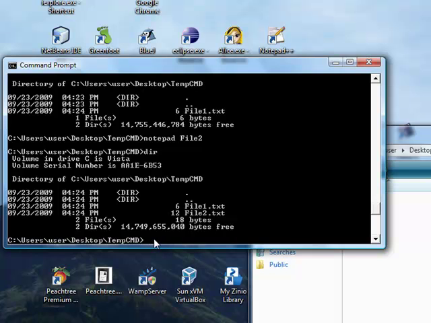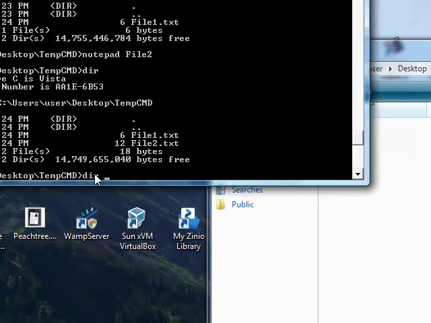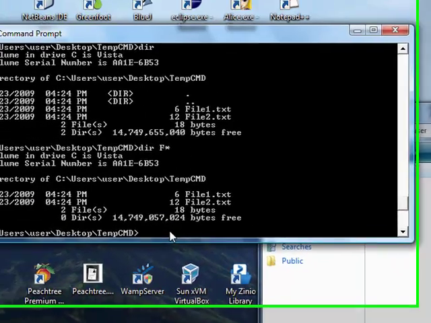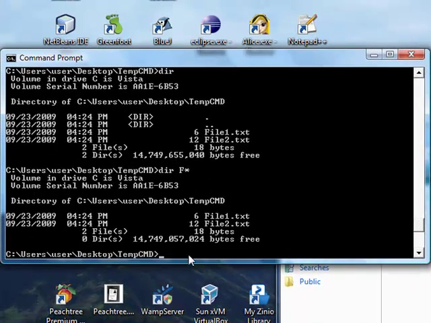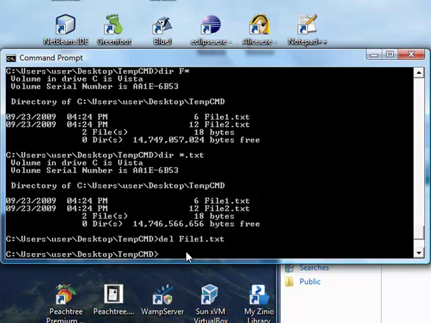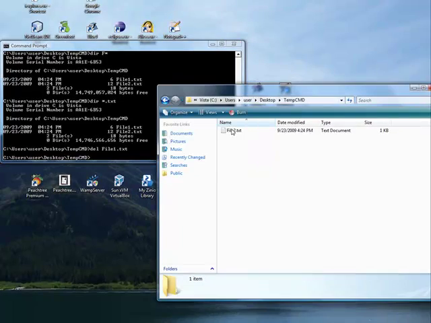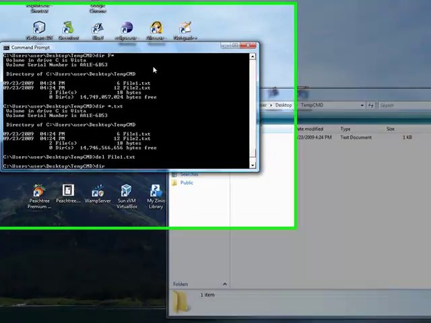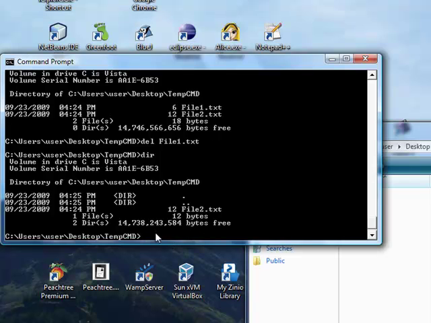One of the nice things about the command prompt is that you can type dir space, let's say f asterisk. This asterisk is a wildcard character. It's going to return all the files that begin with the letter f. If I did dir star dot txt, it would show me all the files that end in txt. To get rid of a file, I would type del file1.txt, and now you'll notice that it's gone in here. If I type dir in here, that file one will not show up anymore.